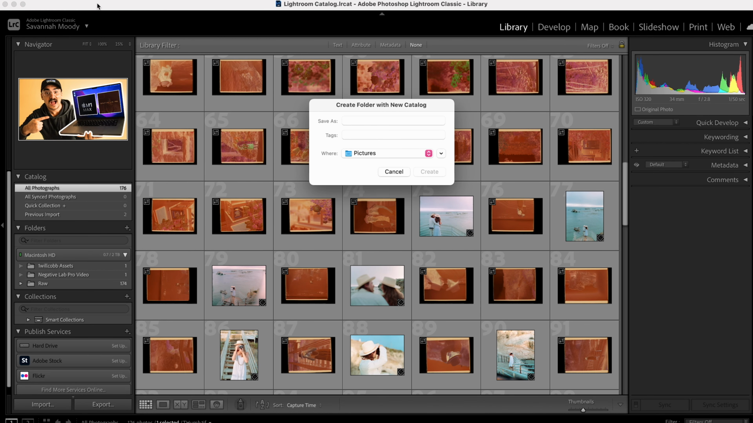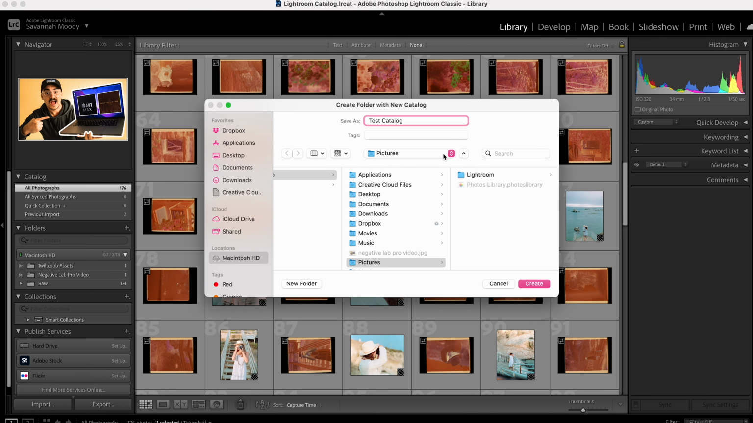So of course we want to save it in a place. I'm going to save it as test catalog. And I hate saving it in pictures. I can never find it. So I've got a folder. It's my One Will Cobb folder on my desktop. I'm going to open up test catalog. And there we go. I'm going to save it right there.